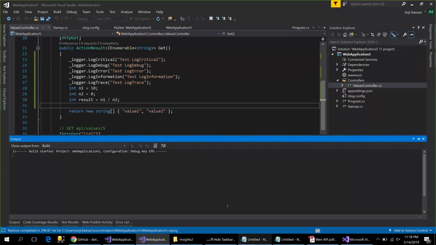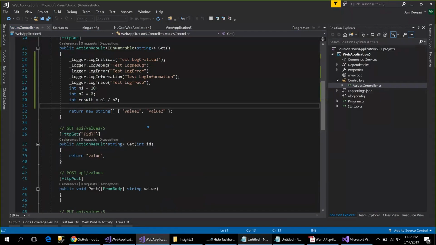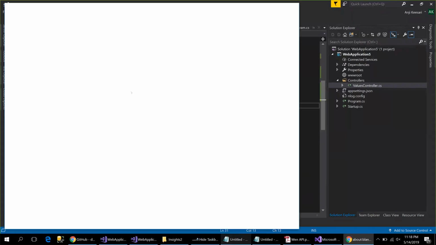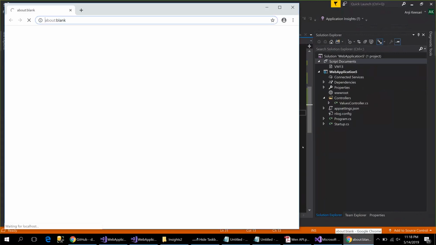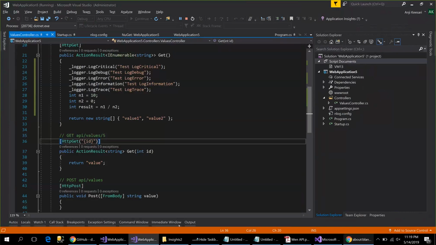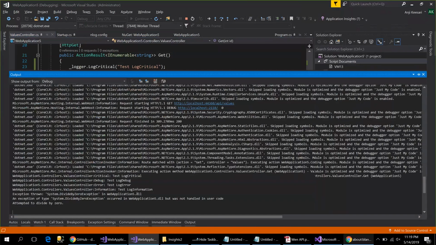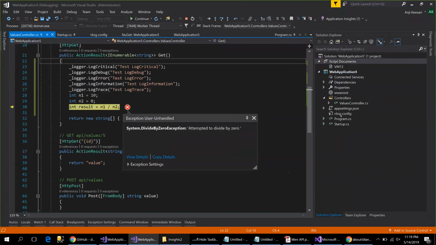I should be able to see the files created with different files for each one. Since I've also configured the console, it should also log inside the console window. So let's say this is still working. Let's take a look at the console output. Now I see test critical, test logging, test error. So all that is done. Now I can also see the divide by zero error. So let me finish this F5.